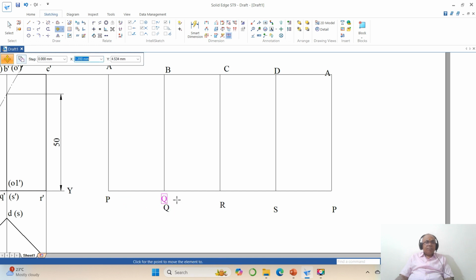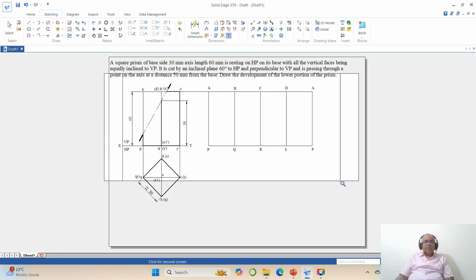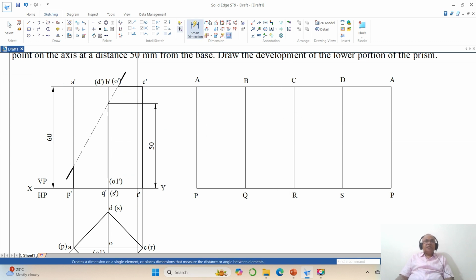Now you go to move, select A and move it appropriately, then go to P, then come down to Q, then B, then C, then R, then D, then S, then A, similarly from P. So once you do this, now I need to name them, the sectional point. This is the development without considering the section.